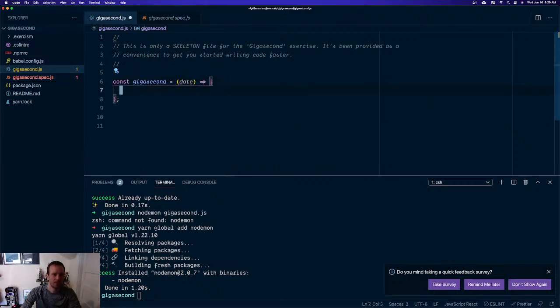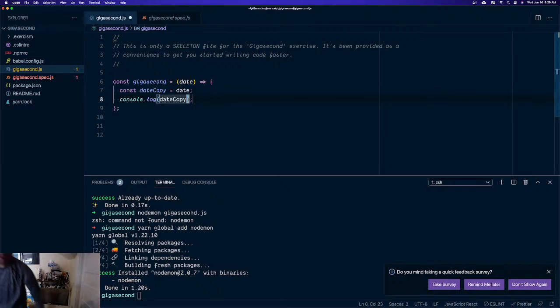Date. Date copy equals. Wait, how do you make a copy of a date? Date copy. Hold on, gotta let the dog in. Letting the dog in. Okay.